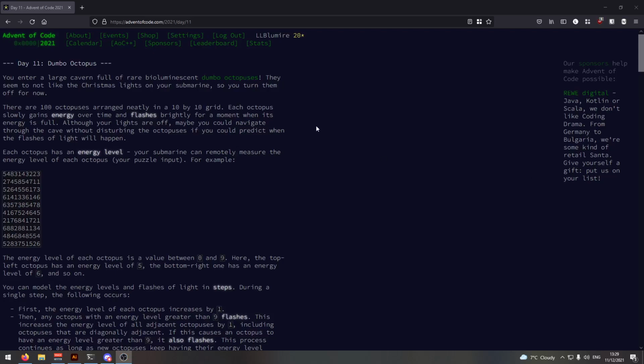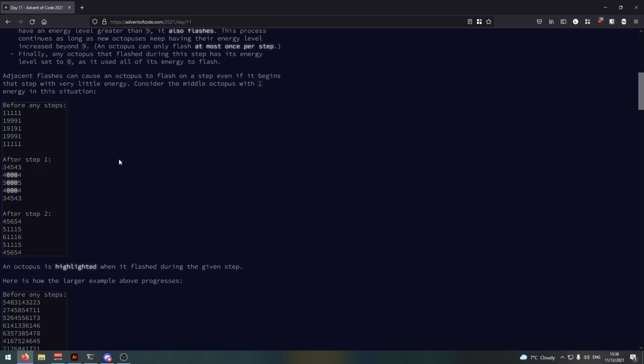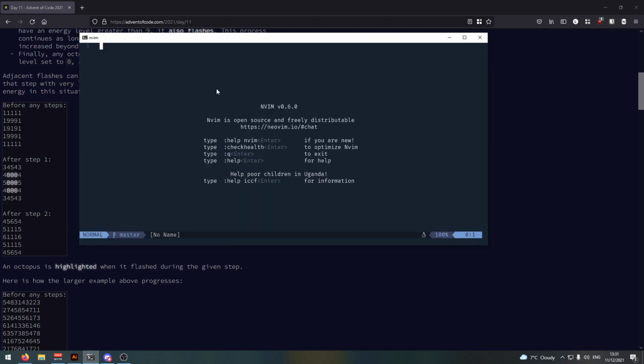Advent of Code, day 11. I'm gonna read through this and then get back to you. Okay, so we're doing a similar grid recursive search thing to what we had a couple of days ago. It should be pretty easy, so let's just get into it.